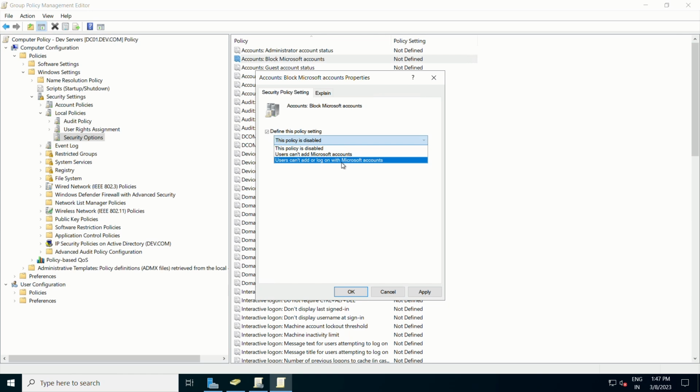We can either disable the policy, which will basically say they are allowed to have Microsoft accounts on the system. We can also specify that users can't use Microsoft accounts, and we can say users can't add or log into Microsoft accounts in case one already exists on the local system. Let's click OK. Now let's go ahead and select the option that says users can't add or log on to Microsoft accounts, define this policy, and now apply it.